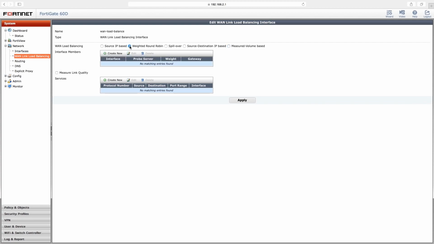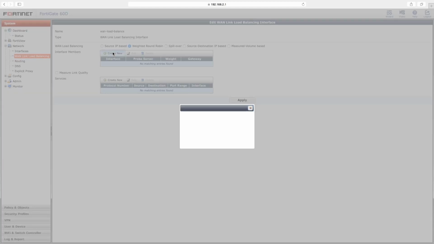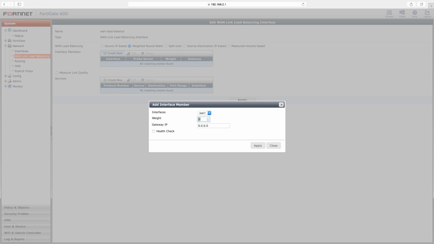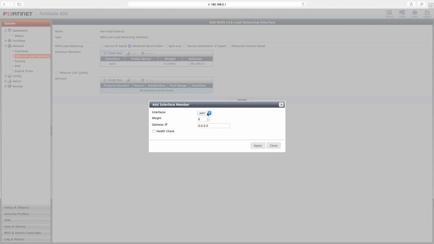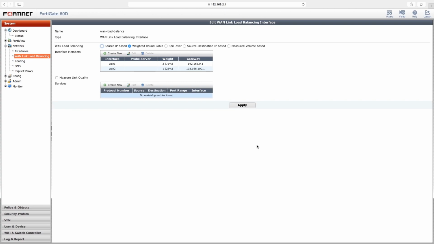So let's go through the configuration of weighted round robin. Click Create New to add WAN 1 first, then assign it a relative weighting of 3. Add in the gateway IP address, and click Apply to add this first interface member. Then again, Create New to add in WAN 2, and assign it a weight of 1. And add in the gateway IP address and click Apply. Notice here the assignment of 75% of traffic to WAN 1 and 25% to WAN 2.